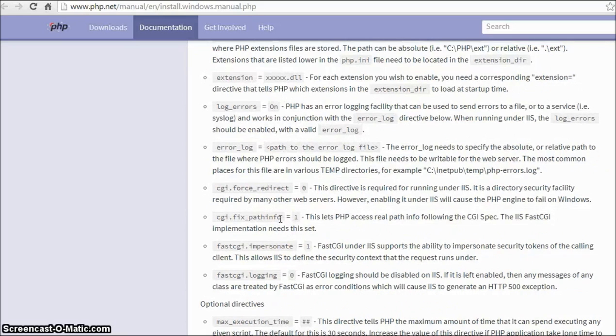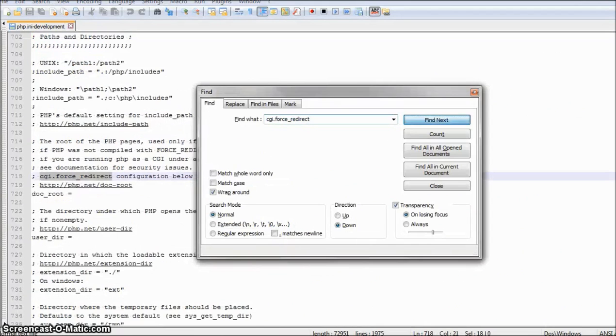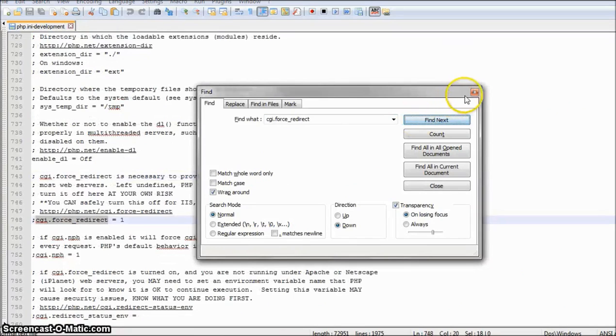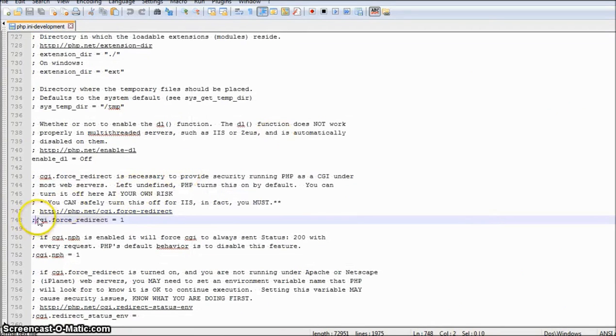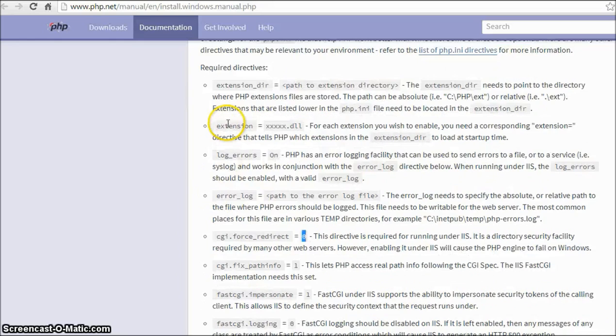Now I'll be showing you how to do the changes. Suppose we want to make this change. So copy this and find it. Here it is. Now the change says to uncomment it. So to uncomment it, you can just remove the semicolon from the beginning and set its value to 0, as it is said. Save the file. We have made this change. Similarly, make all these changes.